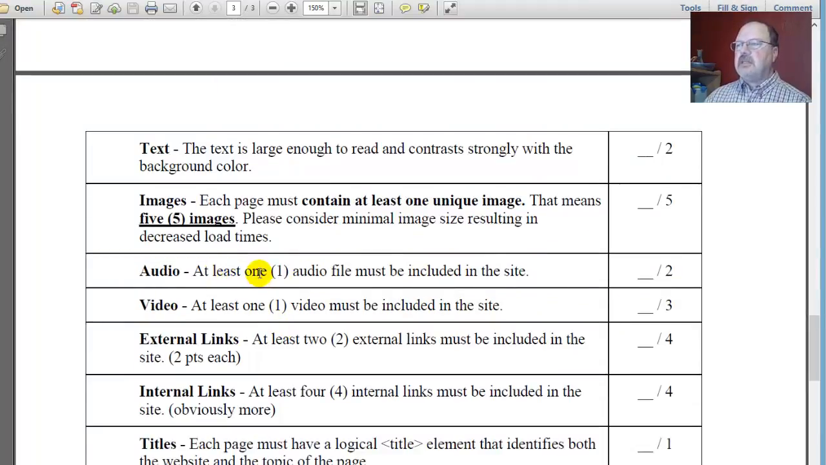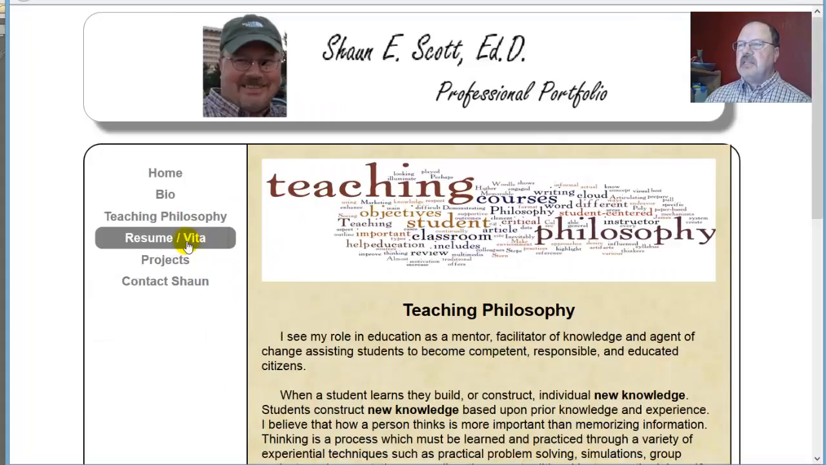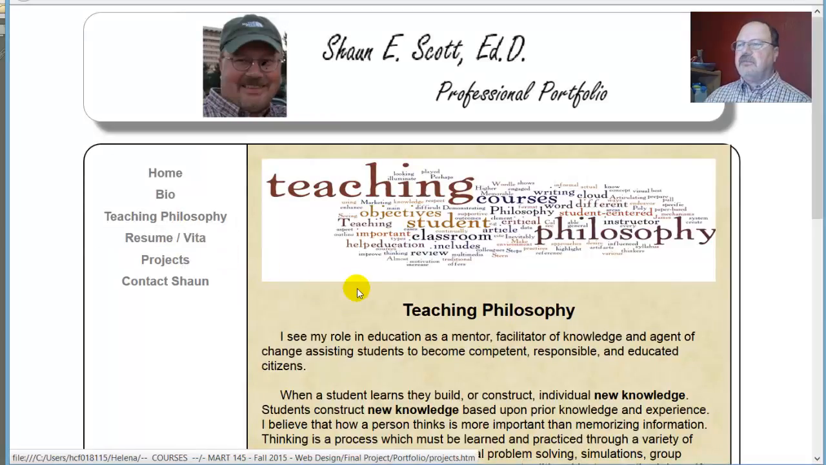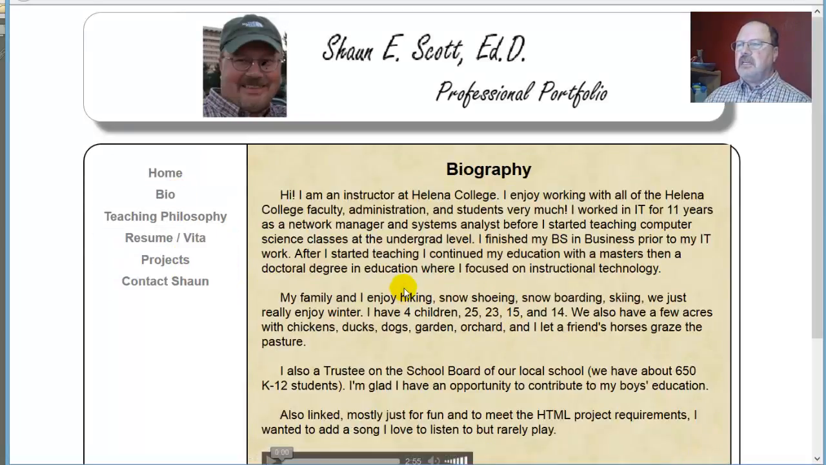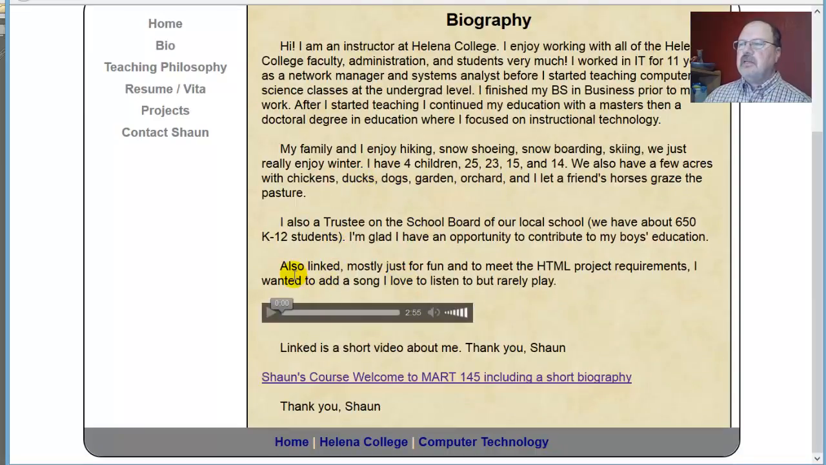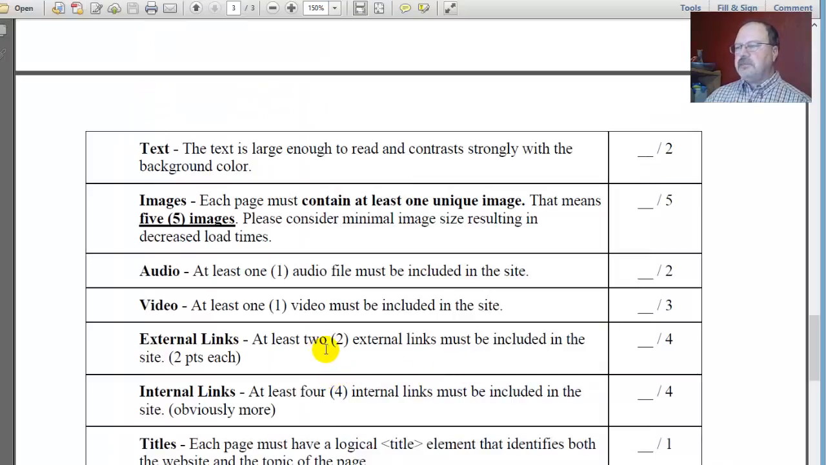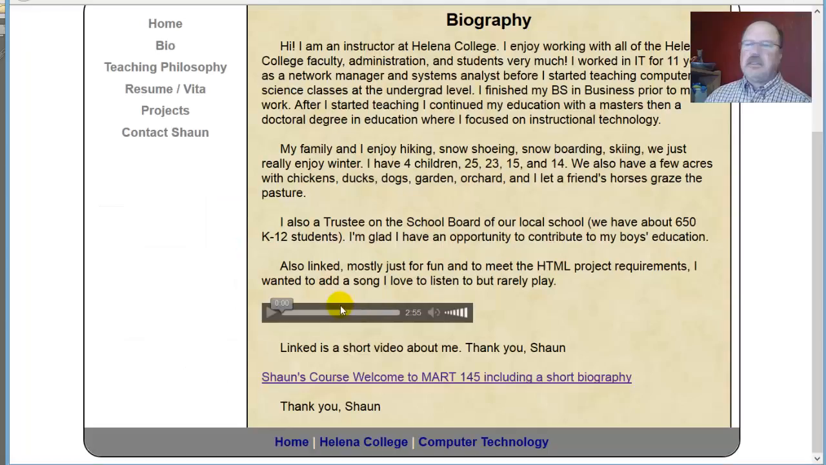Audio: at least one audio file must be included in the site. I put a link to an audio file in my bio. So in the bio, I've got an audio file linked up, and then the video is an external video, just to give you an example of what I linked up.